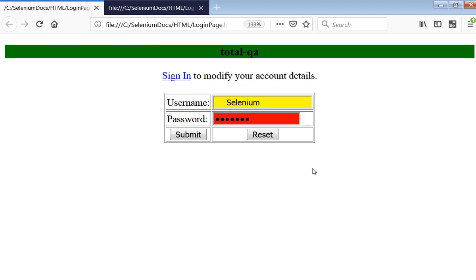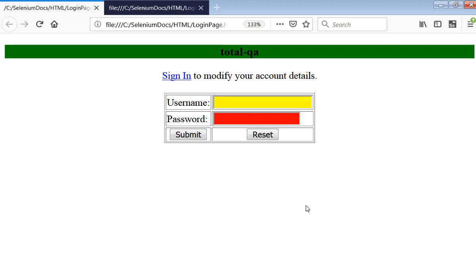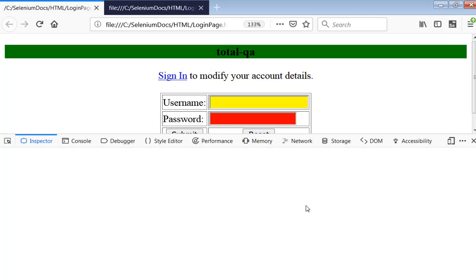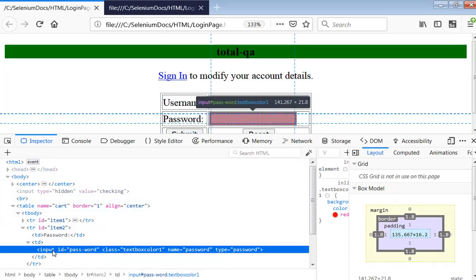Okay, so this is our web page. Let me refresh again. Okay, this is our web page. If you look at the password, let me try to find it. Right click, say inspect element. If you look at the HTML source code here, input ID equals password, class equals text box color. Let me highlight the text box color. Class equals text box color.